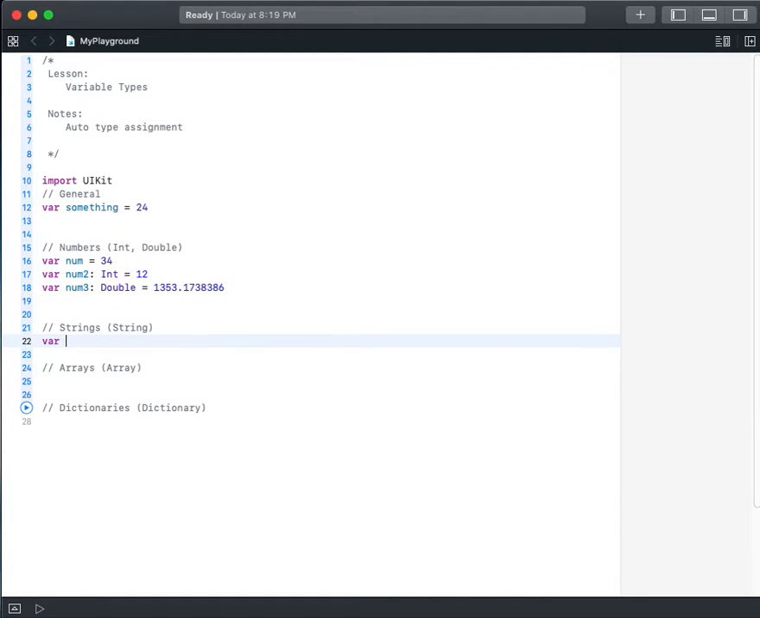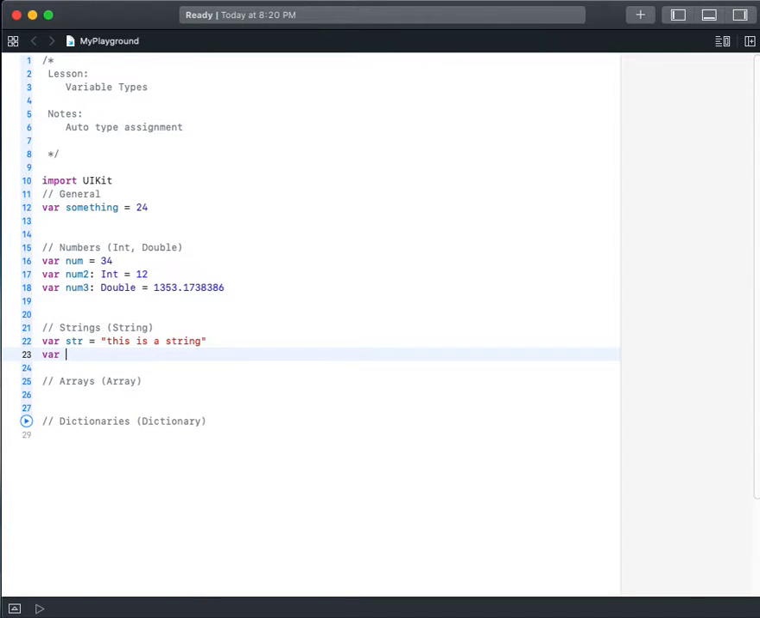Strings are pretty similar. You can just say string equals a string. You can also say var string2, make sure that the type is String, and then set it equal to a string.